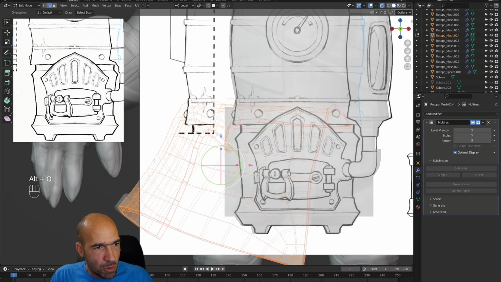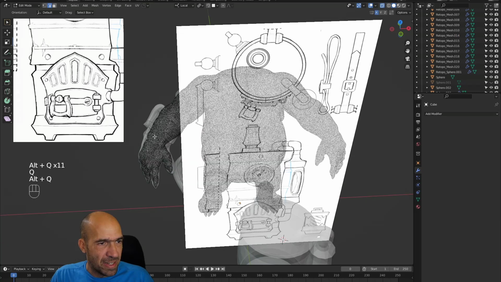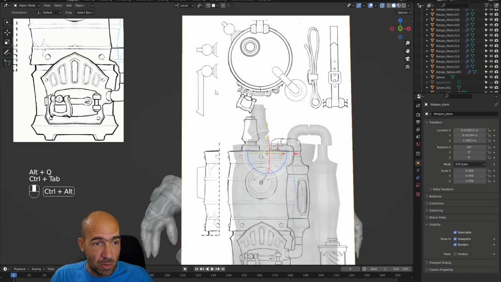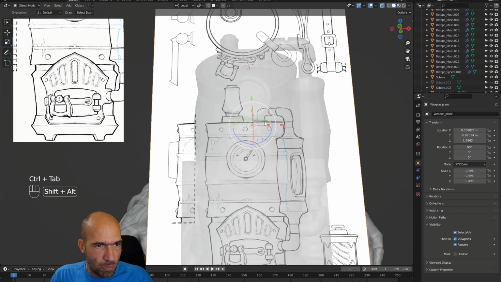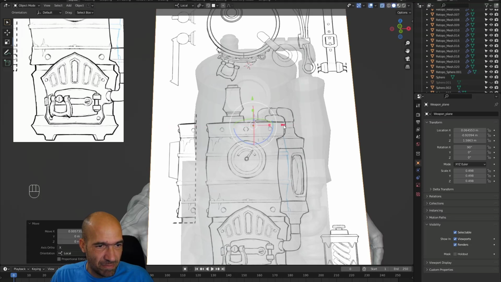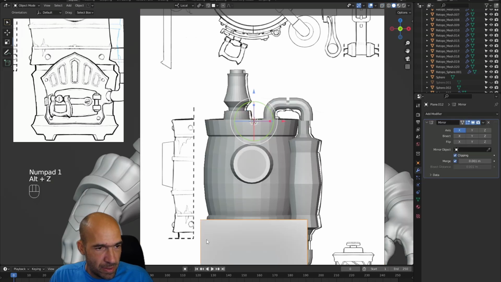I will try with Alt-Q to select this. No, I cannot do this. So Alt-Q. No, I cannot select this plane in edit mode. I can select other things, but the plane I cannot. So it cannot be selected in edit mode. It's good to know, because it's another type of object. It's not exactly the object that we anticipated.